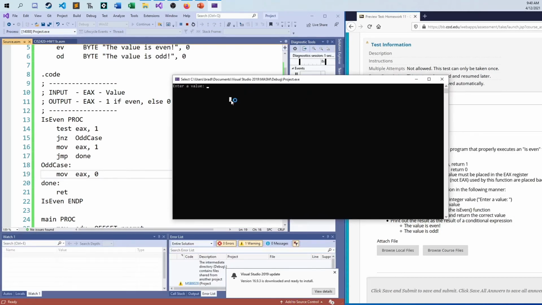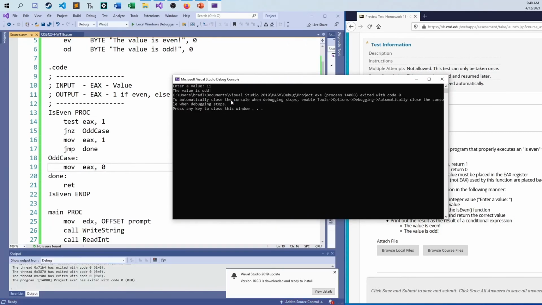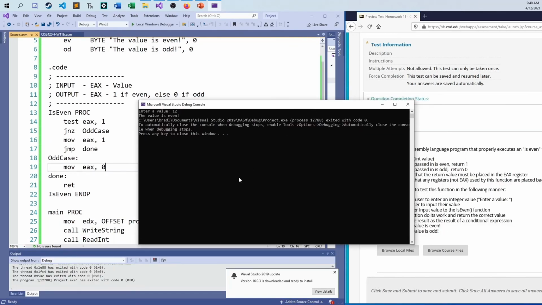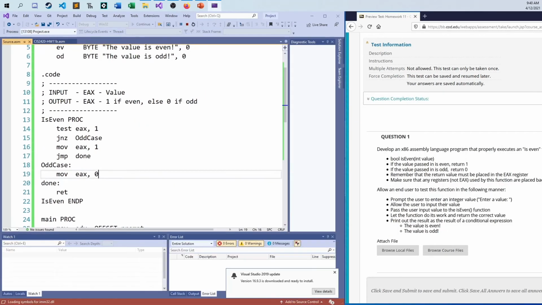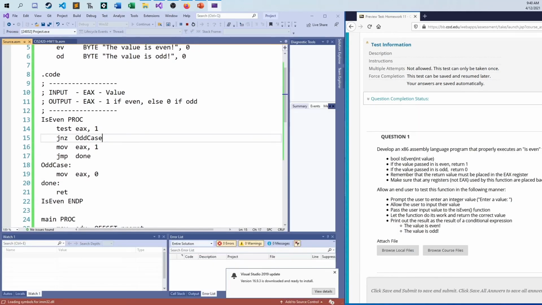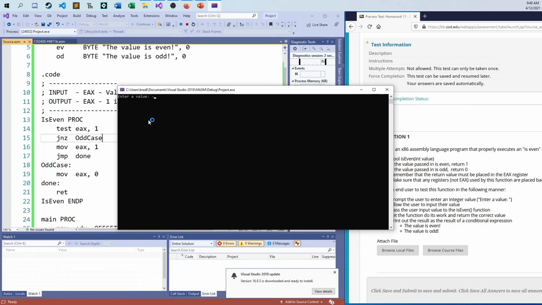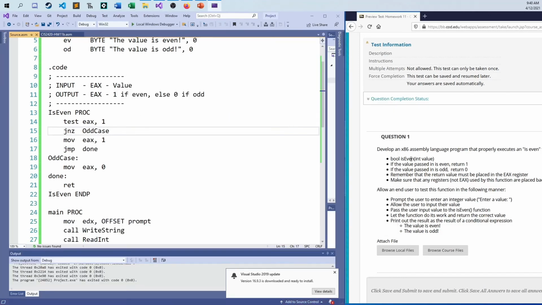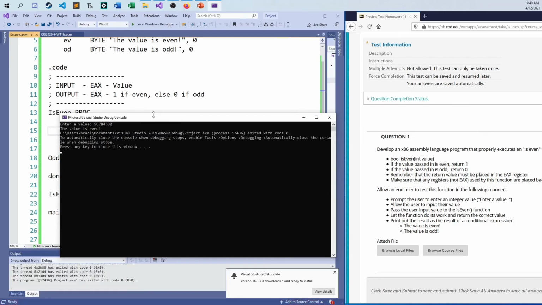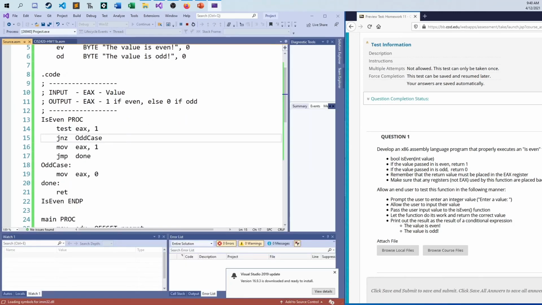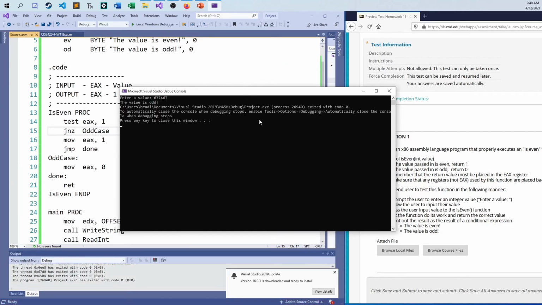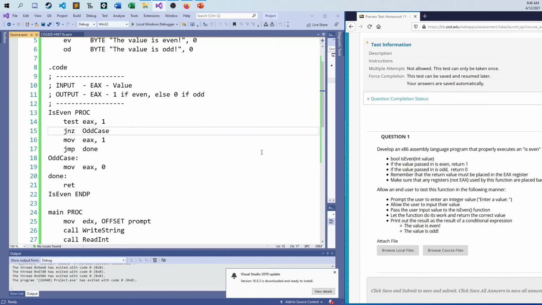I run this through and I go 11. 11 comes back odd. 12 comes back even. Let's see, 0. 0 comes back even. Negative 3 comes back odd. Let me do this two more times. 2 comes back even. And 7 comes back odd. So it looks like I have my case here.